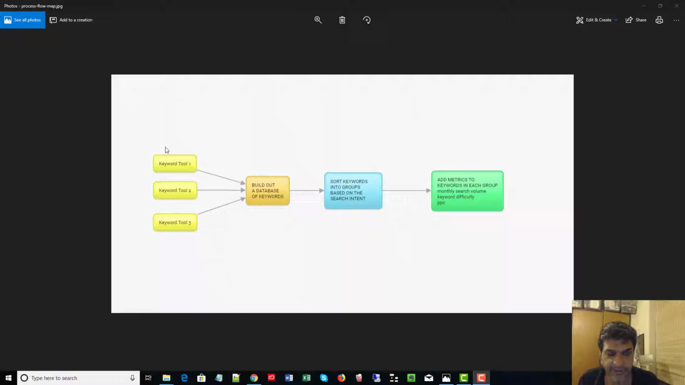The initial phase of research is basically a brainstorming phase where you use all the keyword tools you have at your disposal. These could be paid tools or these could be free tools, and these are indicated in yellow over here. And you use all these tools based on your budget to build out a database of keywords. It's more or less like a brainstorming phase.